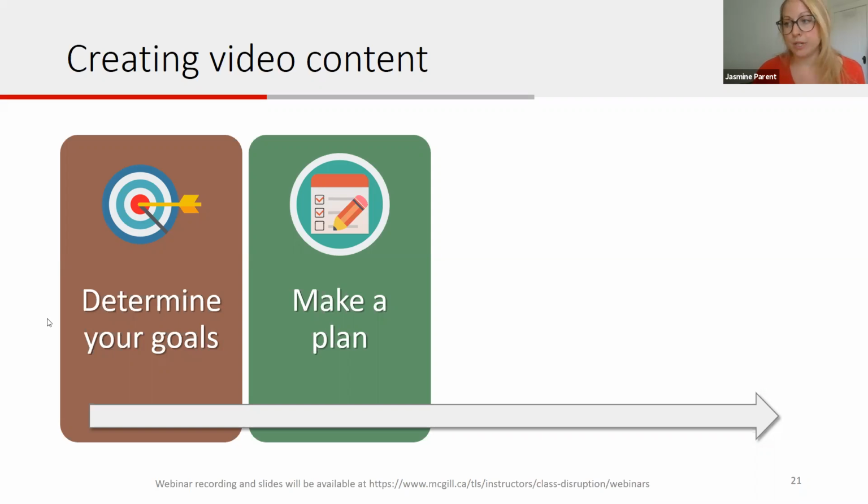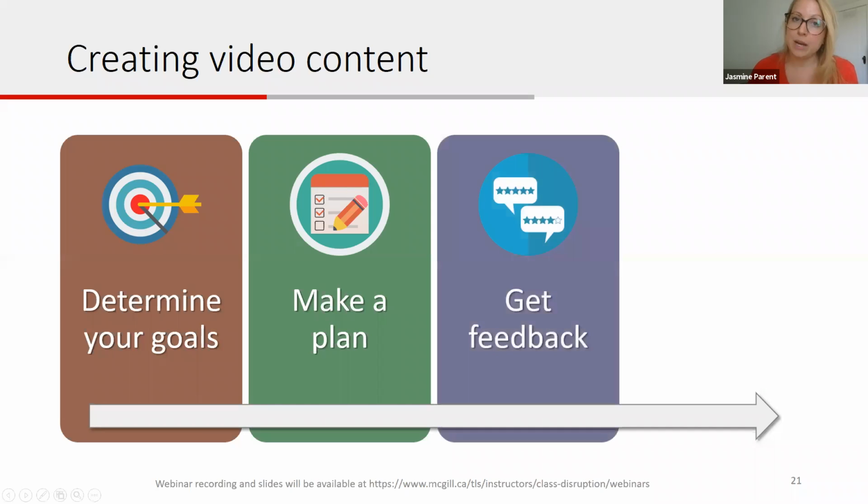Before you start recording, you may also want to get feedback on your plan. So ask a colleague, maybe a family member, or anybody who has some time to review your plan. Depending on the type of video you're producing, it can be quite time consuming. So before you spend hours recording and editing a video, it's a good idea to just make sure that your plan makes sense beforehand. Does the flow of your ideas make sense?